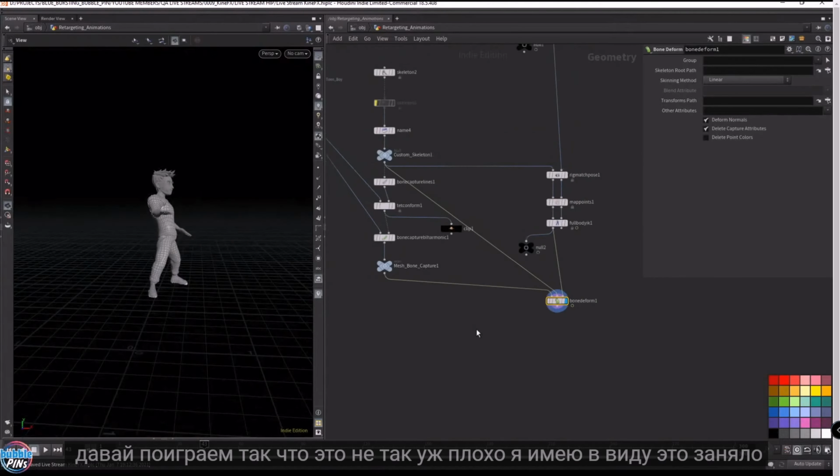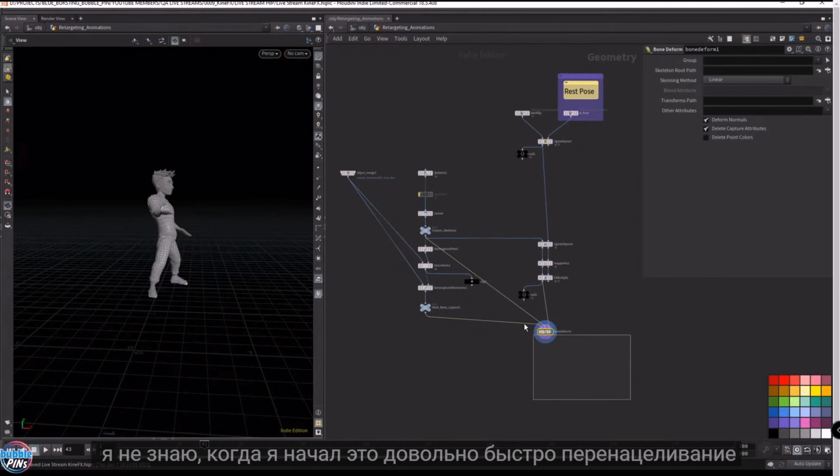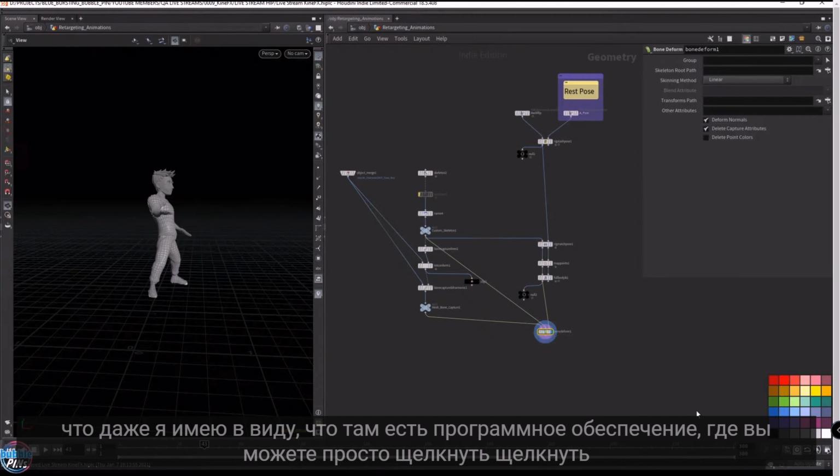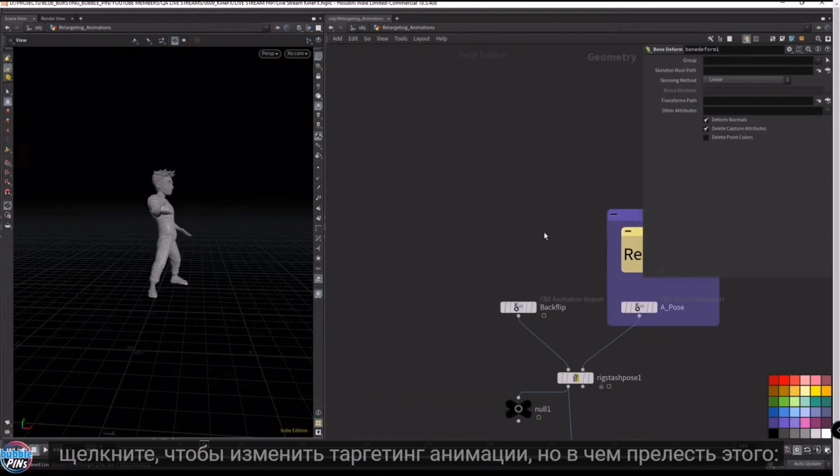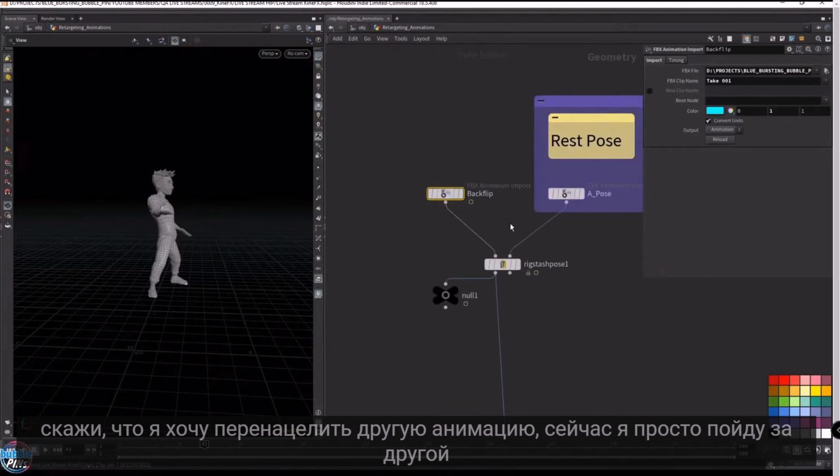I mean, this took, I don't know, with my long-winded explanations, when did I start? This is pretty fast, retargeting it. There is software out there where you can just click, click, click to retarget animation. But what is the beauty about this is that, say I want to retarget another animation. Now I'm just gonna go get another animation.